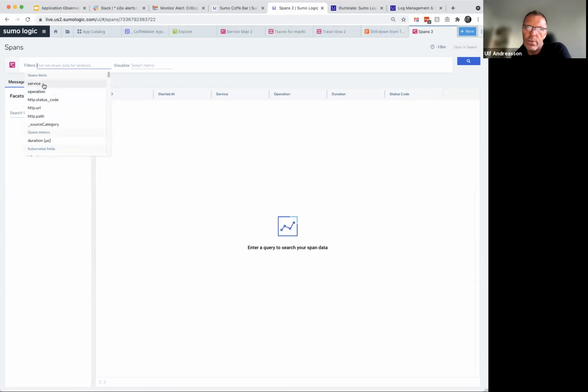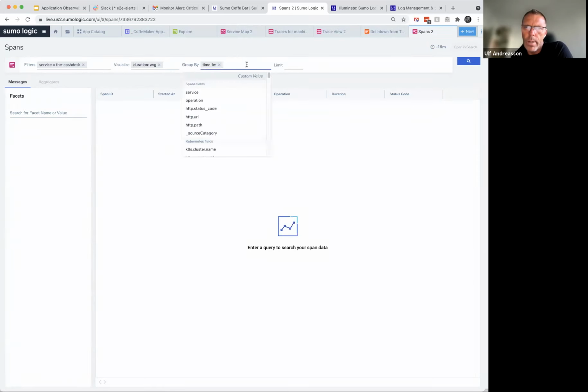But if we take, for example, a service here, and I want to take a service that basically is the, let's take the cache desk. I then want to look at the duration of this, and I want to see the average. I want to group this by time, and I want to make it 1 minute. And then I also want to look at it from a status code perspective. And I'll do that for the last 50 minutes.